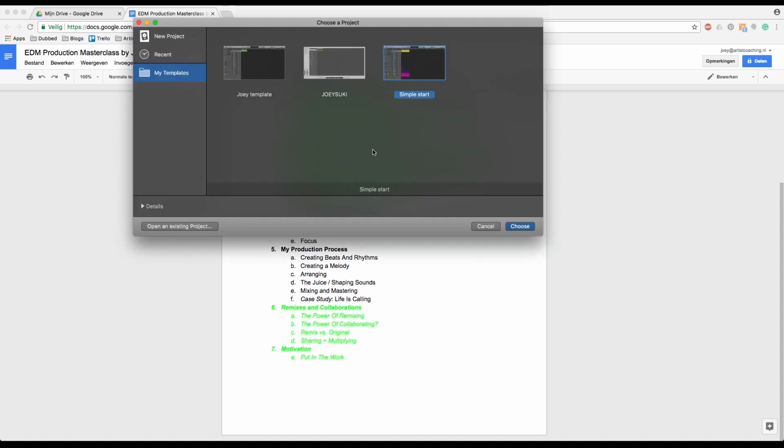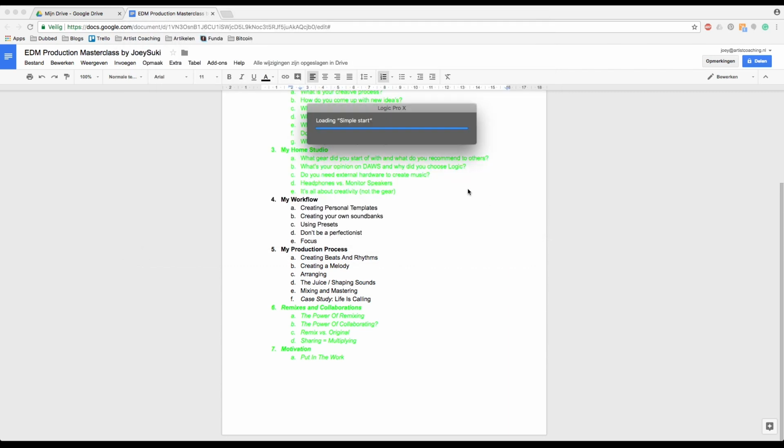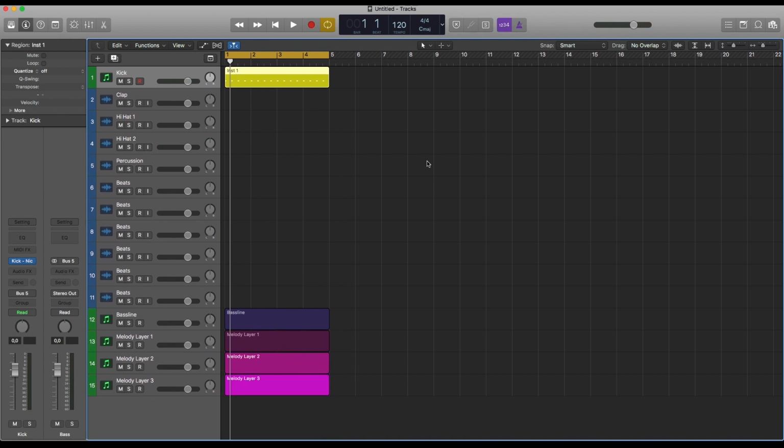Don't save. And here you go, there's a few templates here. And if you have a good look, you see Joey template, JoeySuki, simple start. This is actually from the old Logic, so don't look at that. But let's say simple start. I've created that one, I open it, and you instantly have your favorite way to begin a project. So for me, this is the perfect way to begin a project.